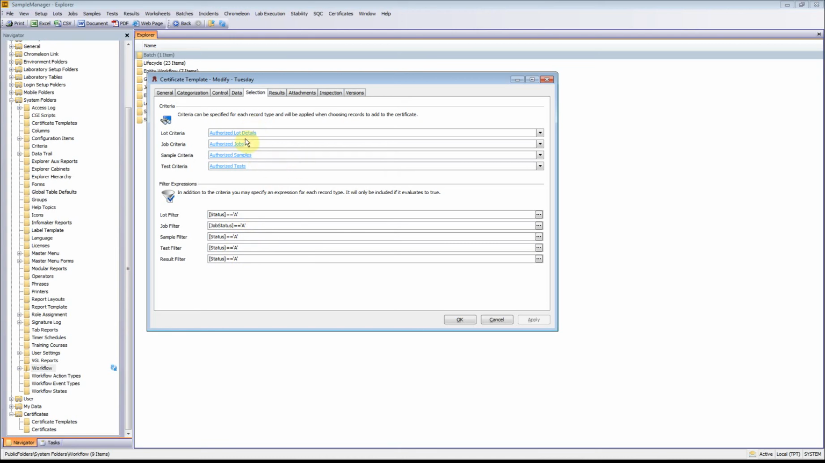So we happen to have shipped it with these default values of only looking for authorized things. And then secondly, you can optionally have either of these. You don't have to have them. If you don't specify a result filter or a sample criteria, it'll just get all of them. So secondly, we've got this idea of filter strings, and that must be true for the result to be included.